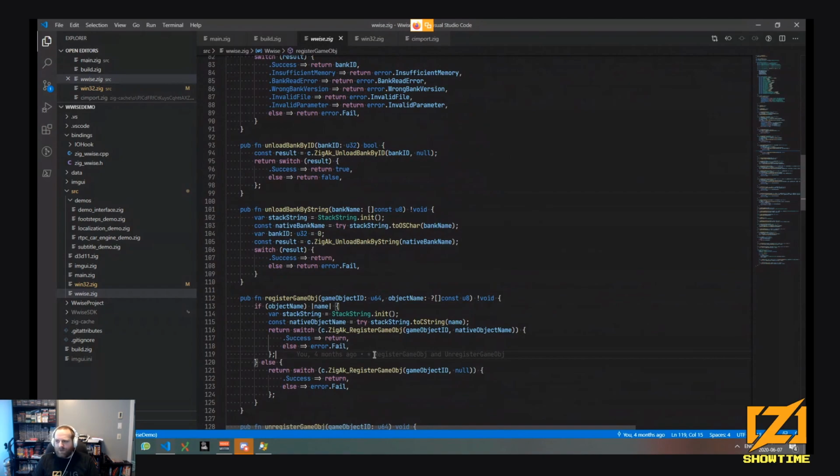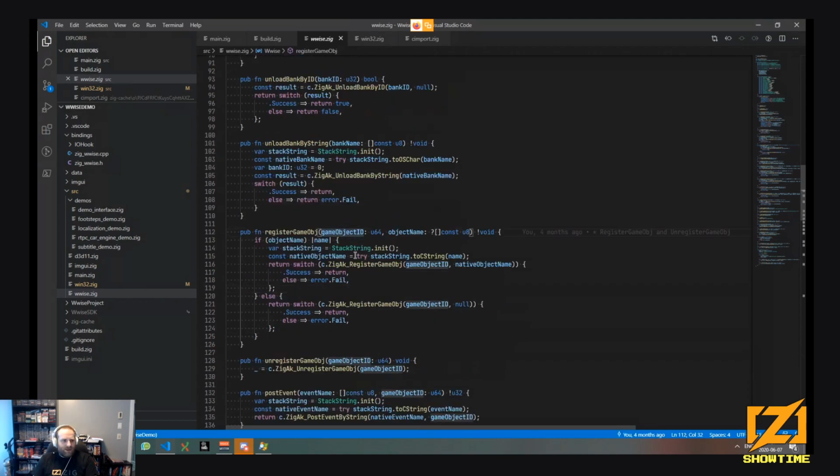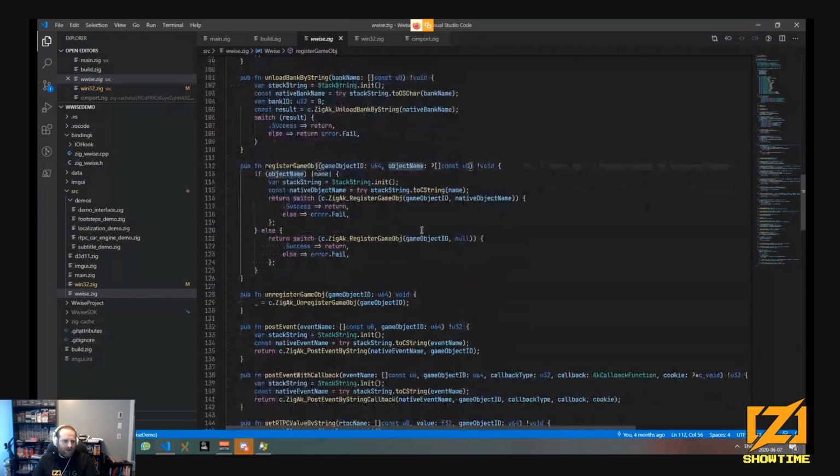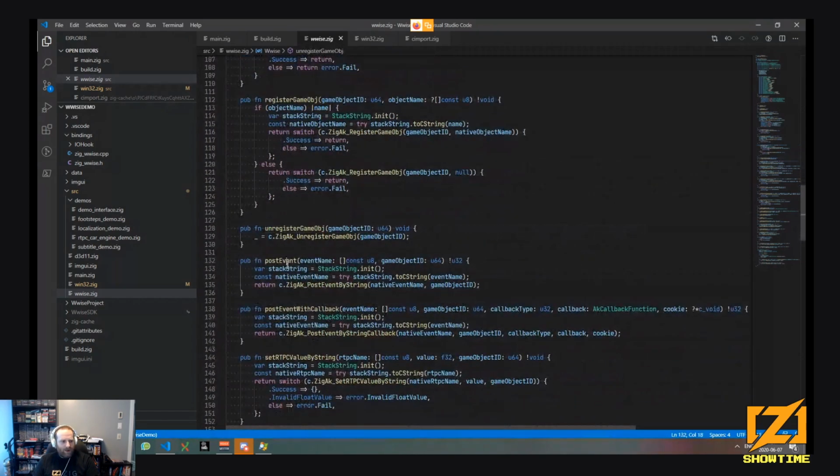Register game object is very important. I want a game object, which is just a place where you can play sound in Wwise. So it specifies the game object ID and the object name for debugging purposes. And unregister game object is the same.